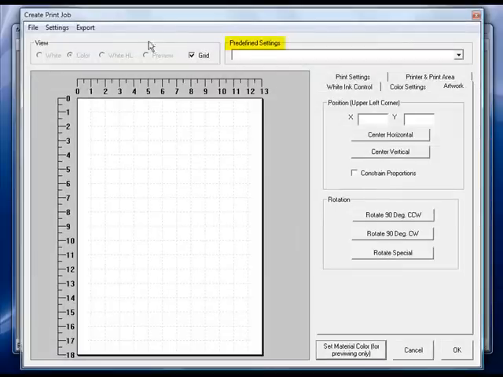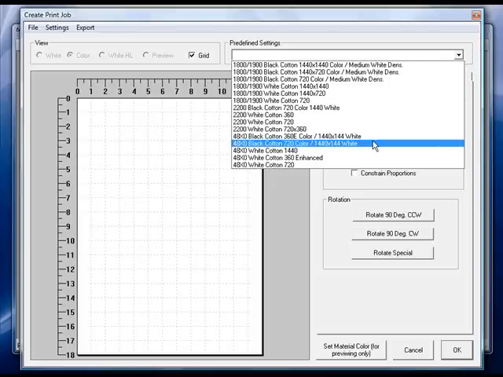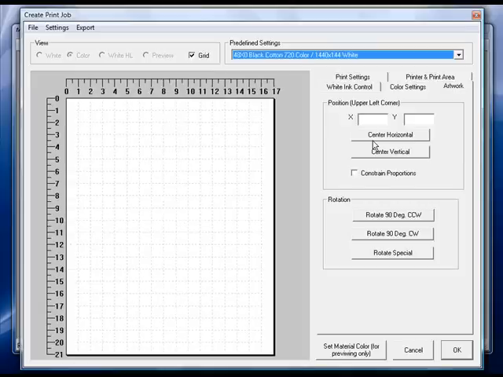We'll begin by looking at the predefined settings in the top right corner. MultiRIP GP will run the 1800, 1900, 2200, 2100, 4800, and 4880 based direct-to-garment printers, with other printers to come in the future. In the example that we're going to do, we're going to use a 4800 based printer to print white ink on a black cotton shirt, the white ink at a 1440 by 1440 base with a 720 color layer on top of it. So go ahead and select that.